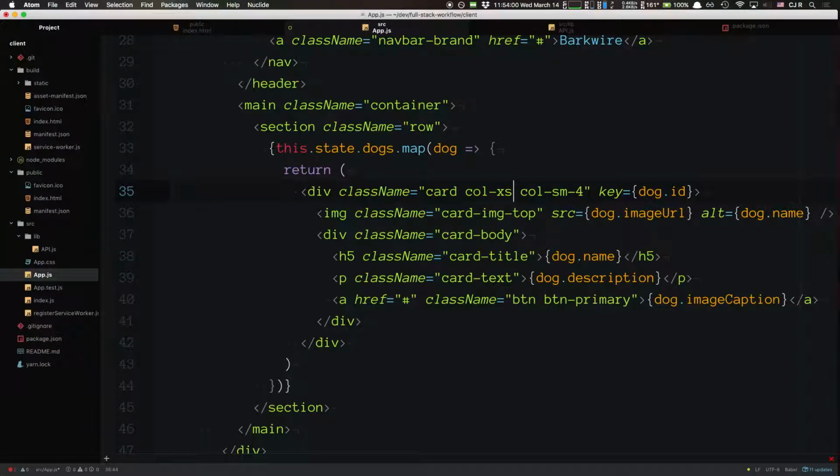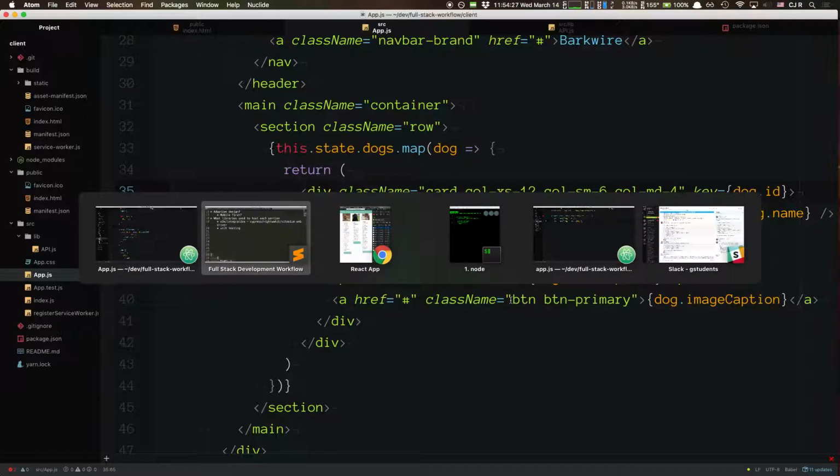I think Bootstrap has an extra small. Yeah, so this says when we're on extra small devices, take up all 12 columns. Let's actually do this. Let's say small should be 4, and then medium should be 3. And so now as the size of the page grows, more and more dogs will take up each column. Let's actually do 6 on small, and then 4 on medium.